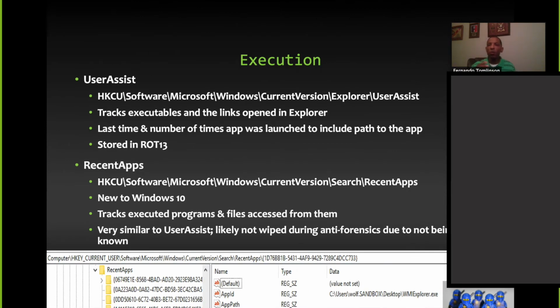We have UserAssist. We've talked about this briefly. This is going to track our executables and links that we open in Explorer. So think of Explorer as your graphical representation when you log into the machine, but also think of Explorer as File Explorer, right? Largely speaking, everything that we execute, we should see in UserAssist. With the right tool, this is going to tell me the last time and the number of times that the application launched. Unfortunately, this is stored as ROT13. I wish I had a screenshot here so we can look at some of that ROT13. We would best do analysis for this key in a third-party tool, one of the ones that we talked about.